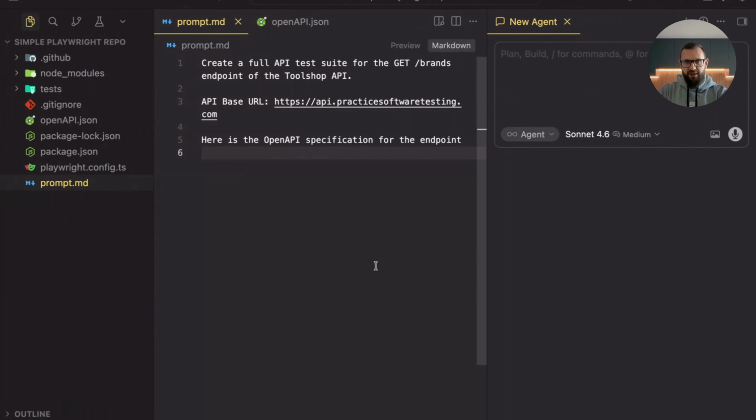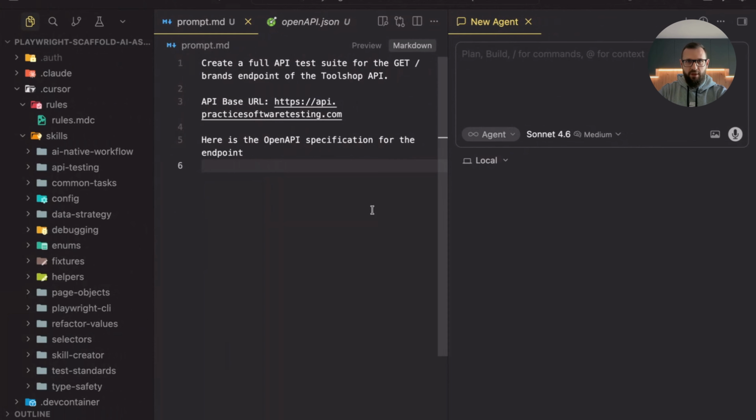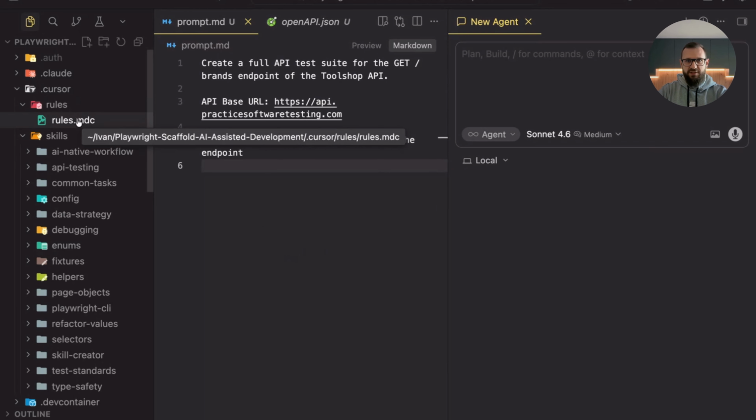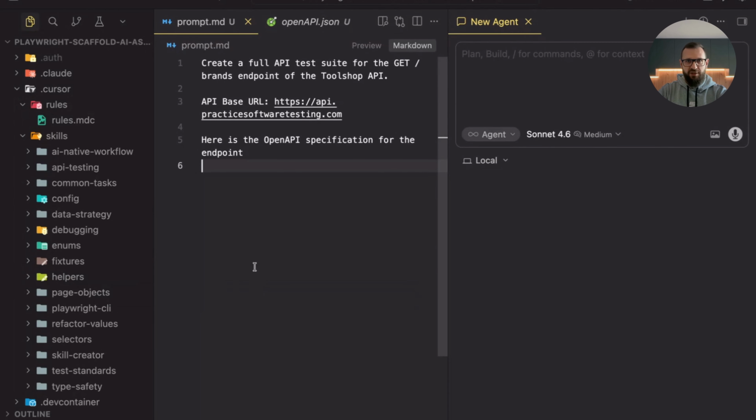We have a fresh directory, just basic npm init playwright at latest. That's it. There is no configuration, no structure, no guidance for the agent. On the other hand, we have my AI-Native Playwright Scaffold. We have the orchestrator, we have 16 different skills, we have folder convention, API client patterns, everything the agent needs to know before it writes a single line. The prompt is on your screen, and this is critical. It's identical for both repos.